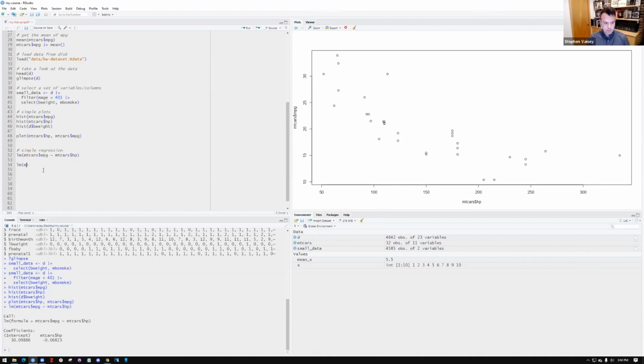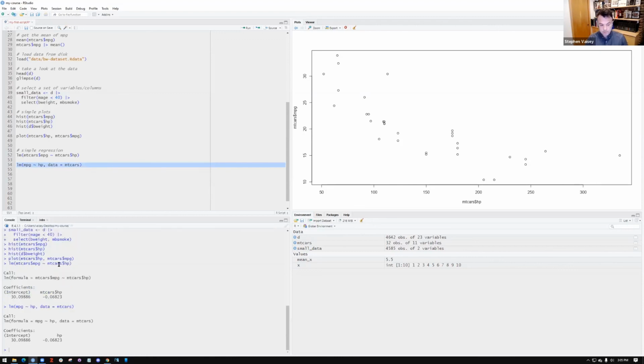I'm going to do MPG as a function of HP, and then you can just tell it what data set to look in. So if I do that, then that will work. It'll give me the same thing that I got before. Now it's still ugly. It's a little less ugly, but it's still ugly because I haven't asked it to actually tell me things. I've just said do it. And this is just kind of the merest byproduct of that thing.